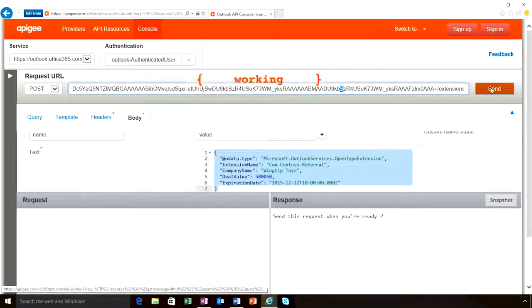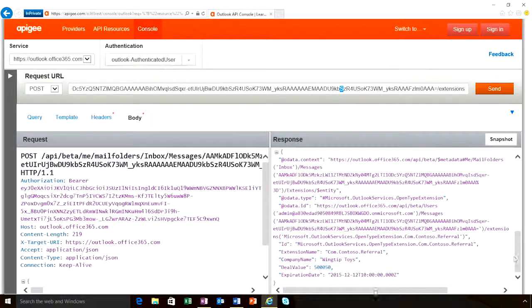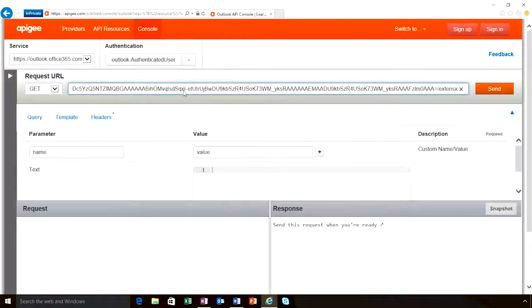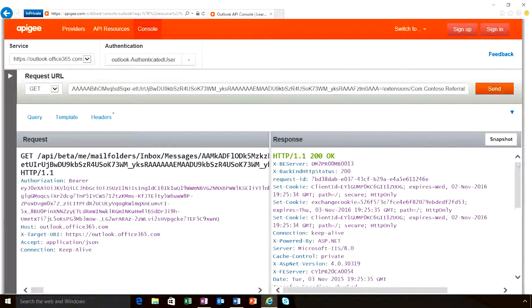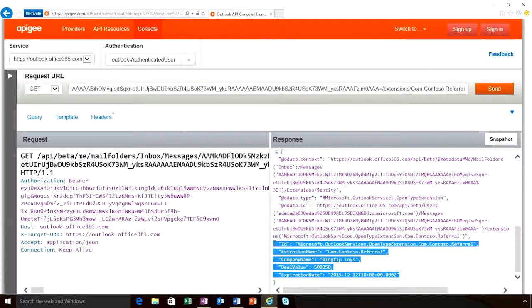So let's go ahead and send, and you will notice that I get a created response with the extension on the message. It has the ID, extension name, company, deal value, and expiration date. Now, how do I retrieve the extension? It's pretty simple. Just go to the same extensions endpoint that we used to create the extension and give the friendly name that you gave for the extension. In my case, it was com.contoso.referral. When you do a send, you will notice that I get a 200 OK. And here is my extension that we just created. Hopefully that was easy to see how we can use extensions to create and retrieve extensions.